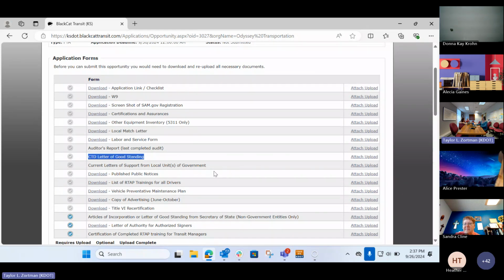All right. So from there, the next item is the published public notices. The 5311 agencies are required to submit a public notice of operating assistance and DBE, or disadvantaged business enterprise. And 5310s and 11s, if they are applying for capital, are also required to submit public notices for capital assistance.